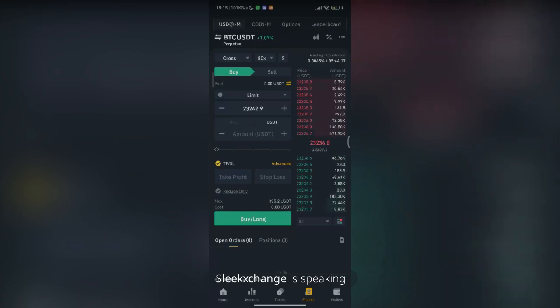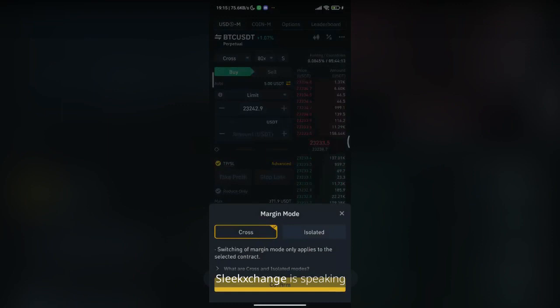But we are not using that feature. What we are using is the isolated feature. So I'm going to be changing mine to isolated. With isolated, if you use that same $50 to take a trade and you lose that trade, it's that entire $50 that you'll be losing. The other $50 in your available balance will still be intact. Nothing will happen to it. So I'm just going to click on confirm.